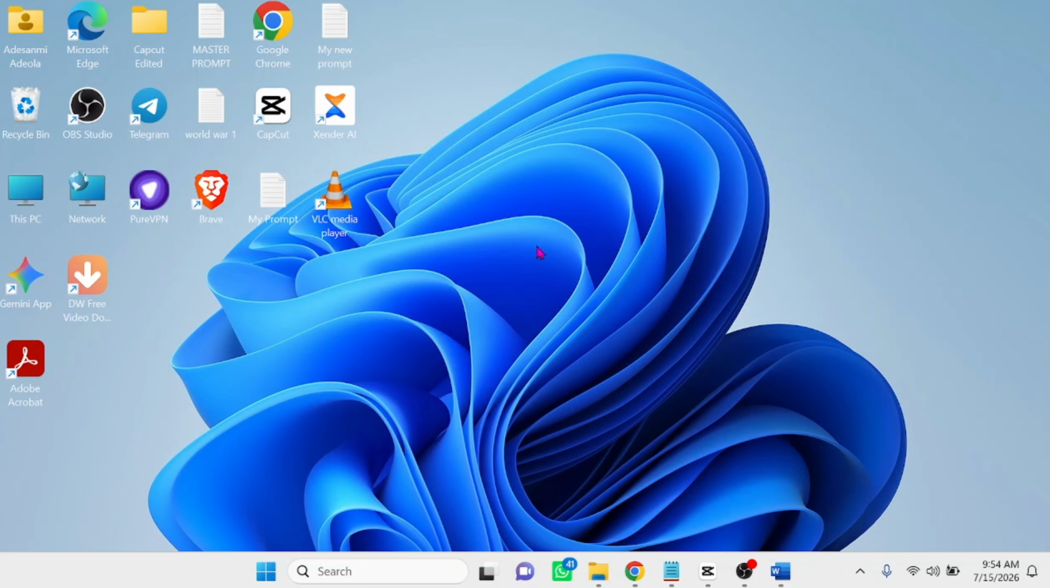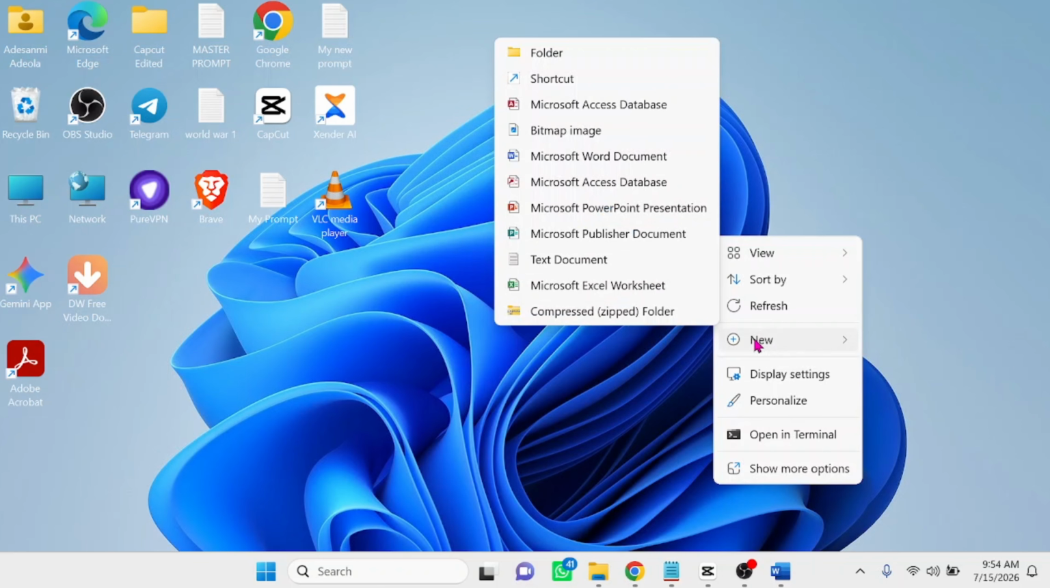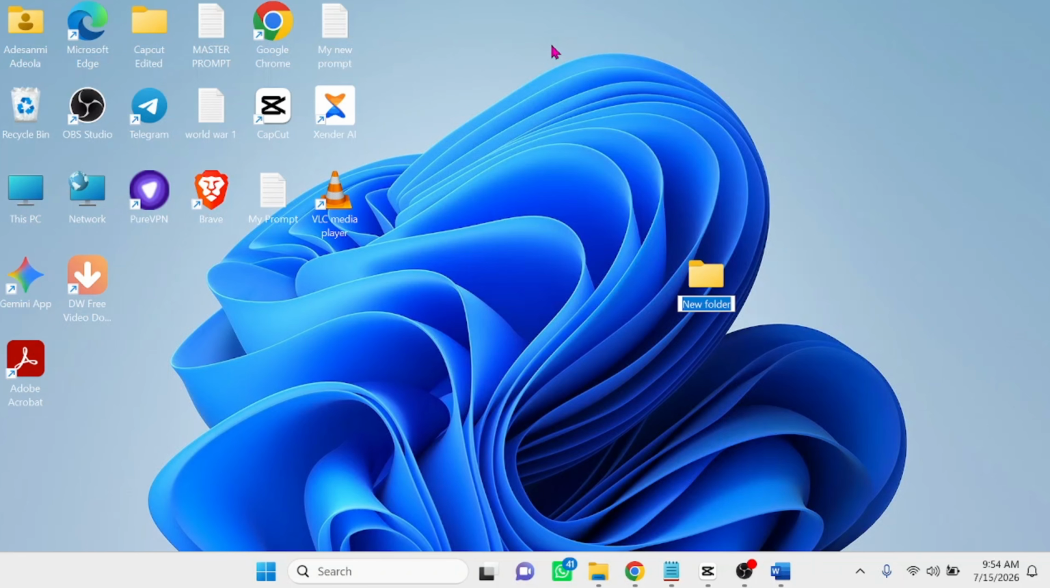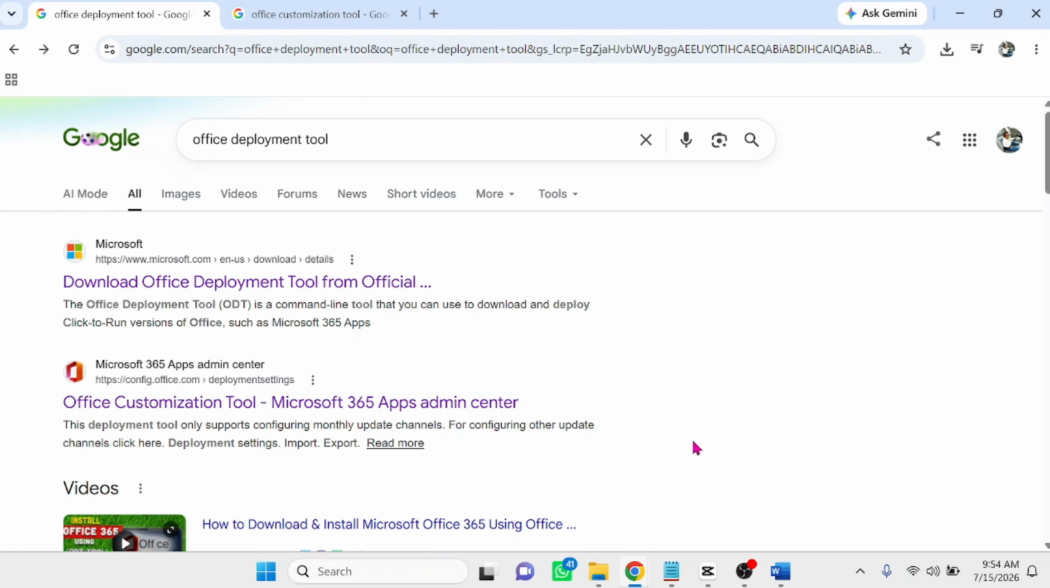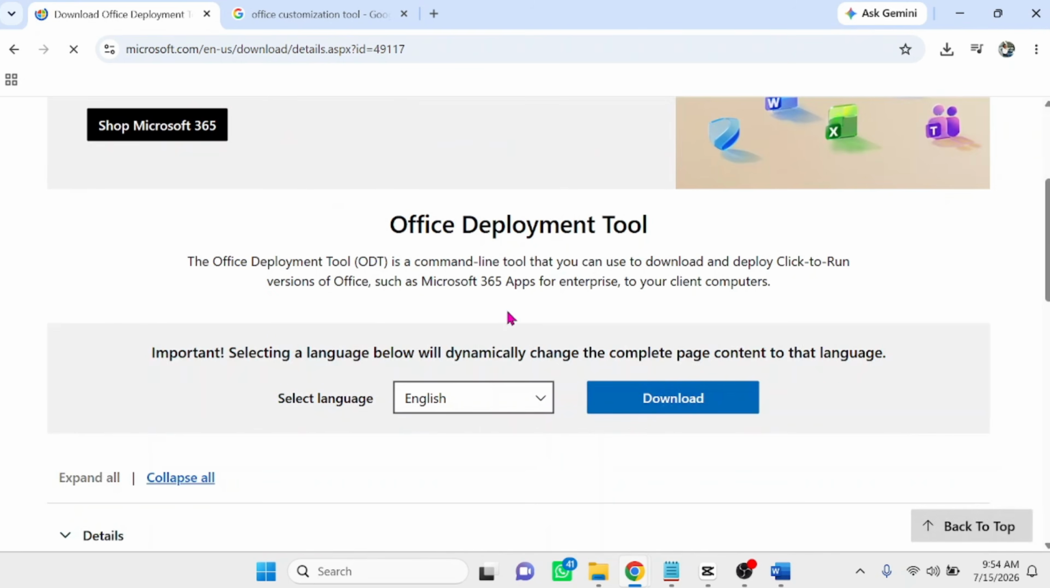Come to your desktop, right click and create a new folder and name this folder Office 24. Now that I've done that, open a new browser on your device. First, you need to go and search for Office Deployment Tools. Click on the first link. Once you click on the first link, scroll down and click on this download button.